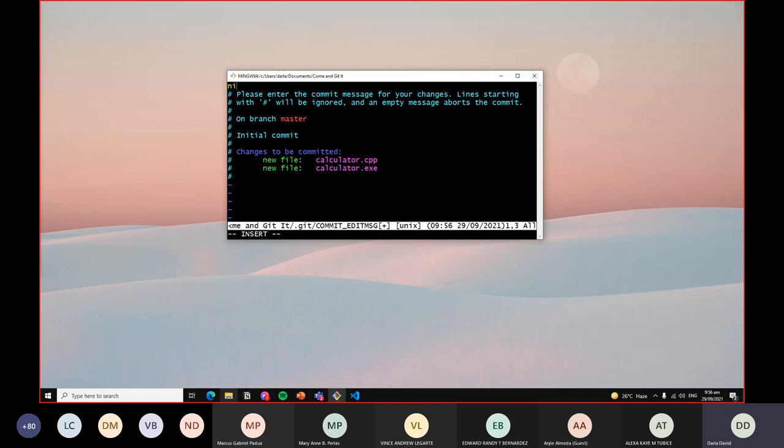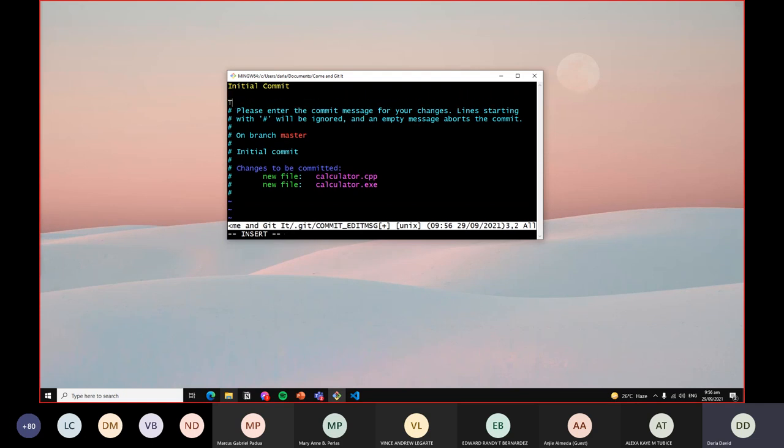Let's write a short description. Title first: initial commit. And then dash, enter. This is my first ever commit in Git. Type that. This is how you write a super long message. This is my first ever commit in Git.